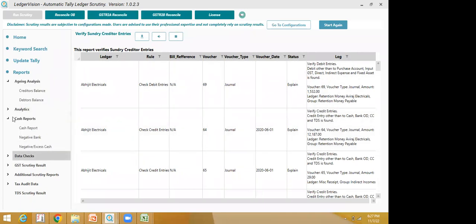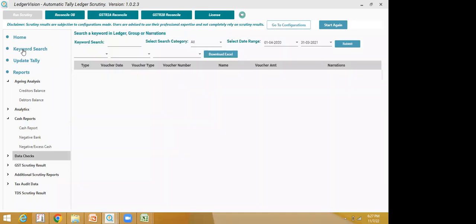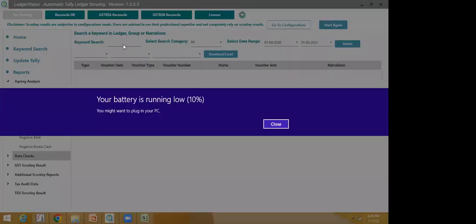Now there is one important feature from our side, keyword search. Just like Control F that we use in Excel or Word, the same kind of feature is there. This is a feature demanded by some of the CAs. So if you want to find out any expenditure of personal nature, you can find it out.